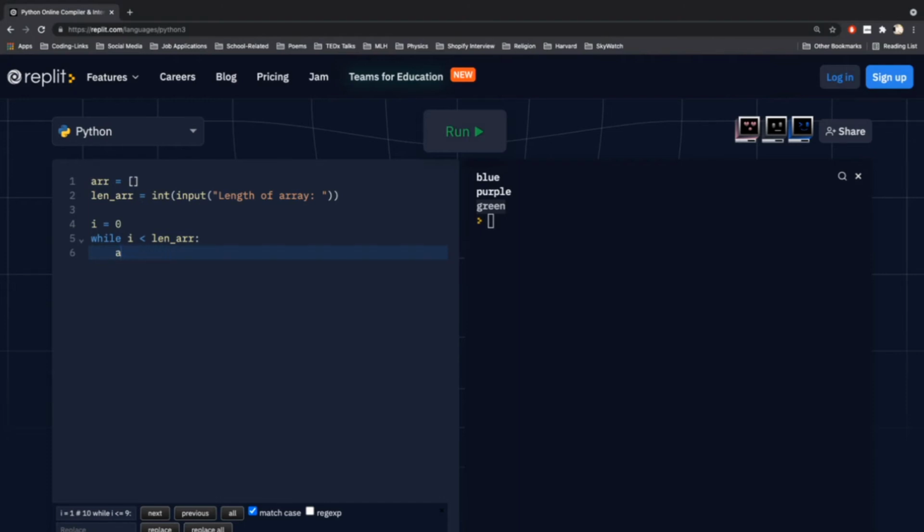We want to get new input, so we can say element is equal to input again. We want to add another input: enter the value you want. We input something, and we say array.append element. Then we can have a print statement to check that this element was actually added to the array. We can do that by printing element, comma, array, I, has been added, right? I plus equals 1.